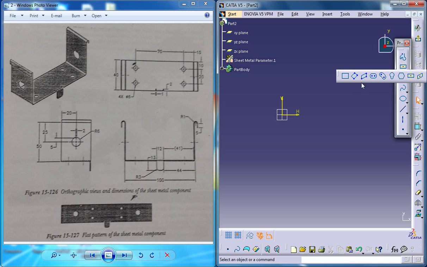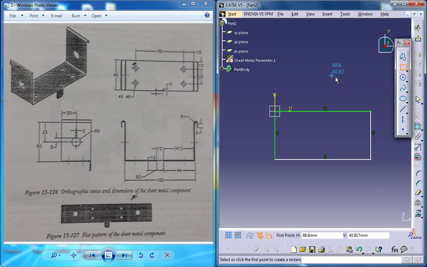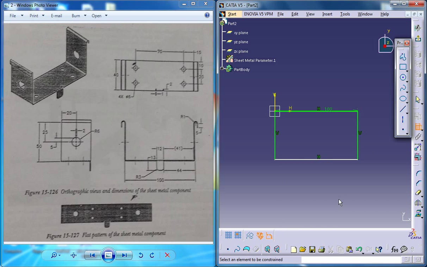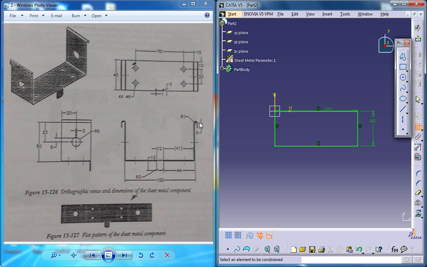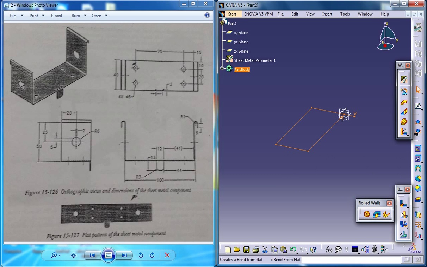What you need to do is create this particular base wall. For creating the base wall, just put an empty rectangle and then go for dimensioning it. This length is 100 mm, which you can see, and this one is 40 mm. So come out of the sketch right now and create a wall.